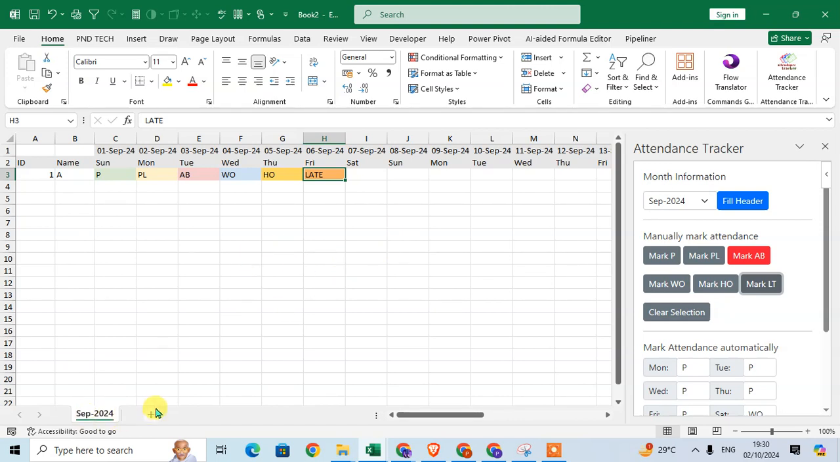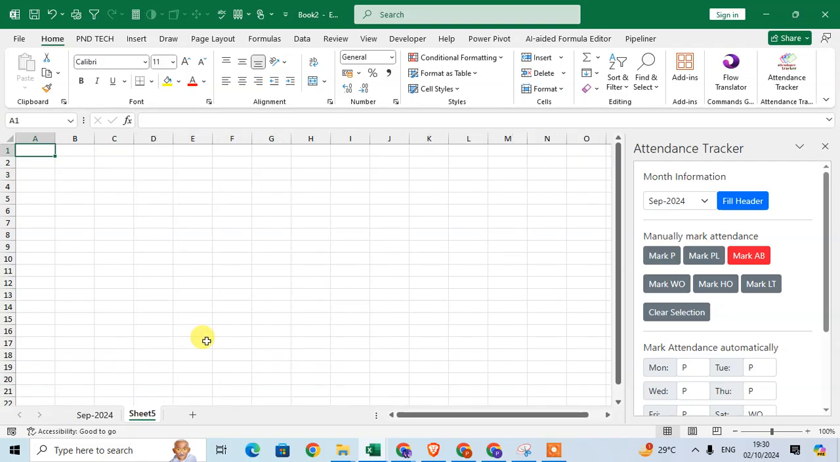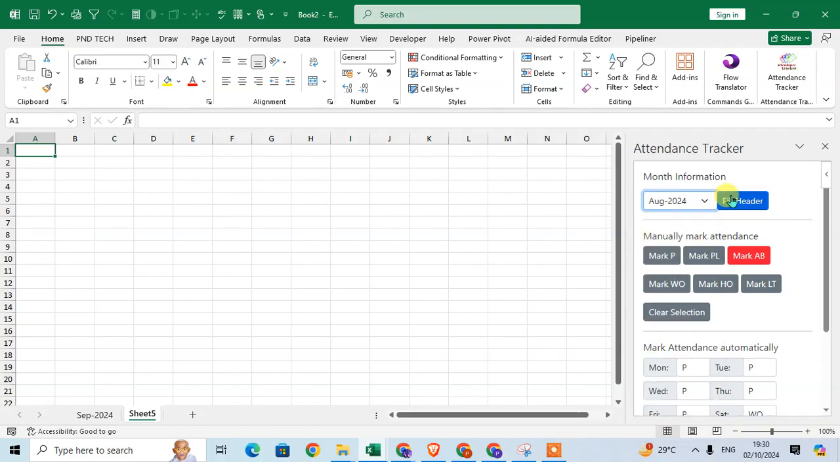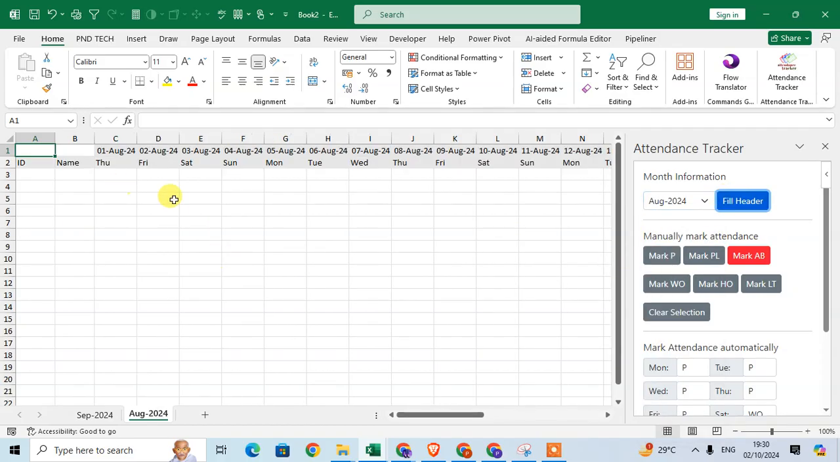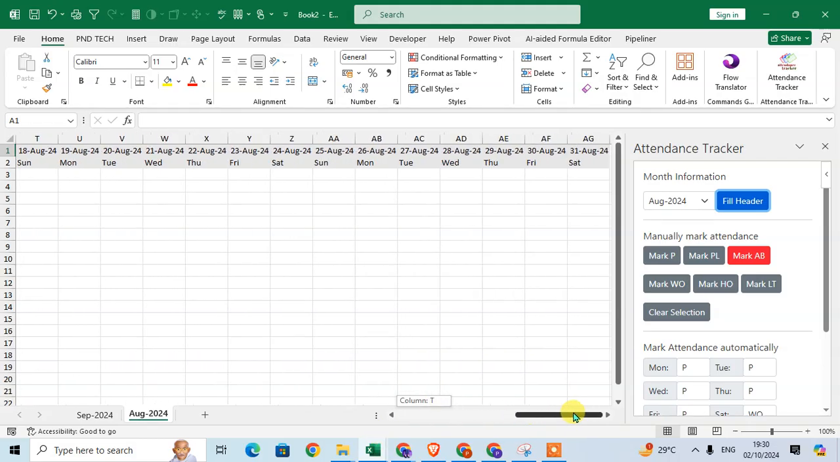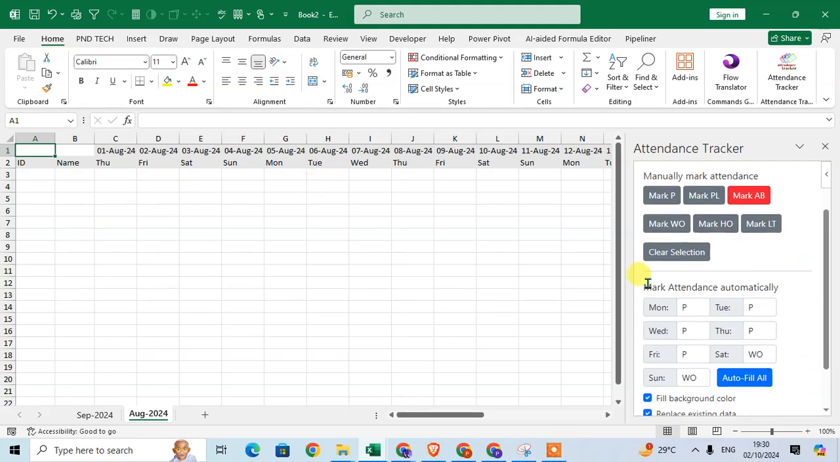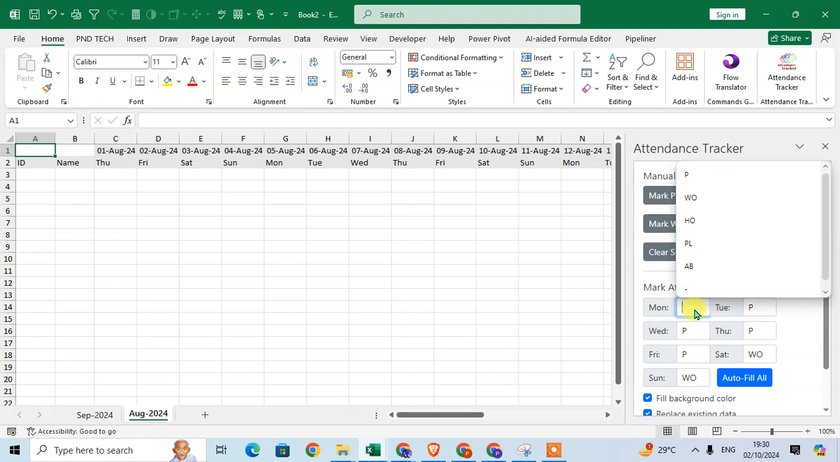Okay, the second way I will show you is automatically marking attendance. So add one more sheet, and in month information, select a different month. So I select here August and click on fill header. Okay, same as before, all the month dates are filled with the day of the month, and the ID and name columns are also added. Okay, now mark attendance automatically. First just click on this box. You can see here all the attendance options in a drop down list. Or select those you want.